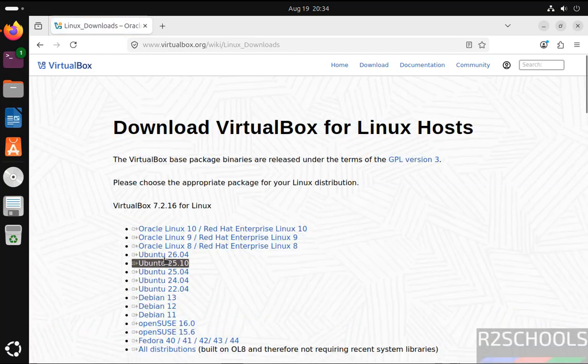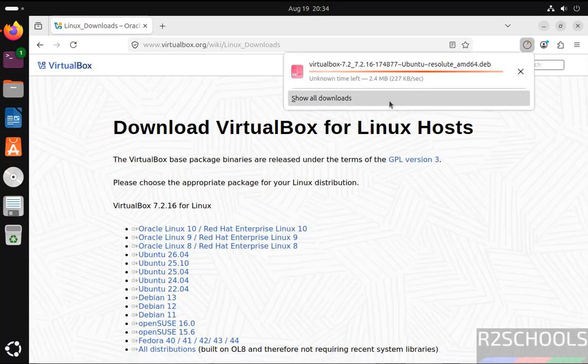Then select Ubuntu 26.04. If you are on different Ubuntu versions, you can click on respective versions. Okay, I am on Ubuntu 26.04, so click on it. Wait a moment, download will be started. See, download started. Wait until download completes. Once download completes, then we will install this Debian package.